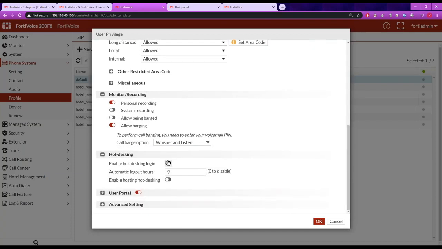Hot desking is also available, which is also known as free seating. This feature could be applied for individuals or users that may have different work schedules, but they're sharing a desk and phone. In that situation, they would log into the phone using a key code and then their extension credentials, and the phone will boot up with their extension information, which would include their extension number and display name. It also would be linked to their personal mailbox, as well as the personal call handling settings.